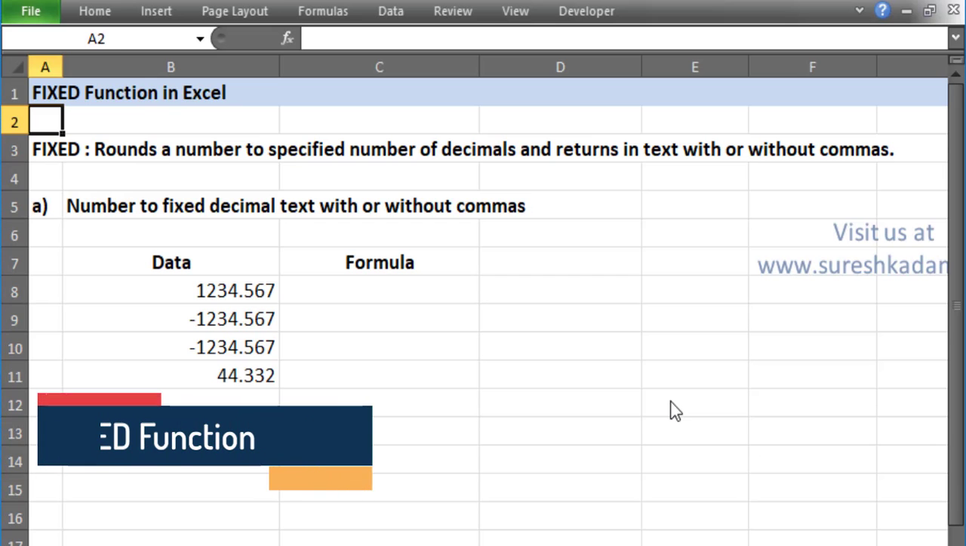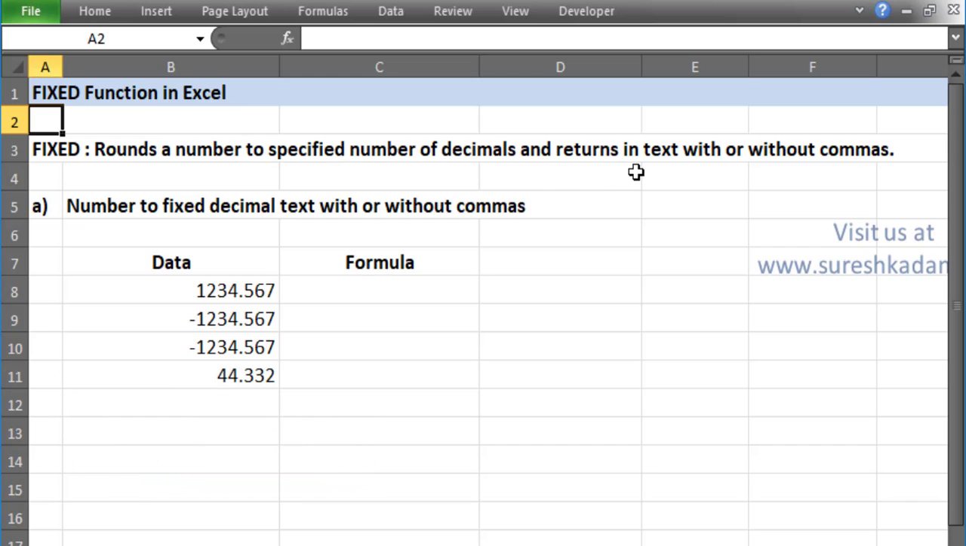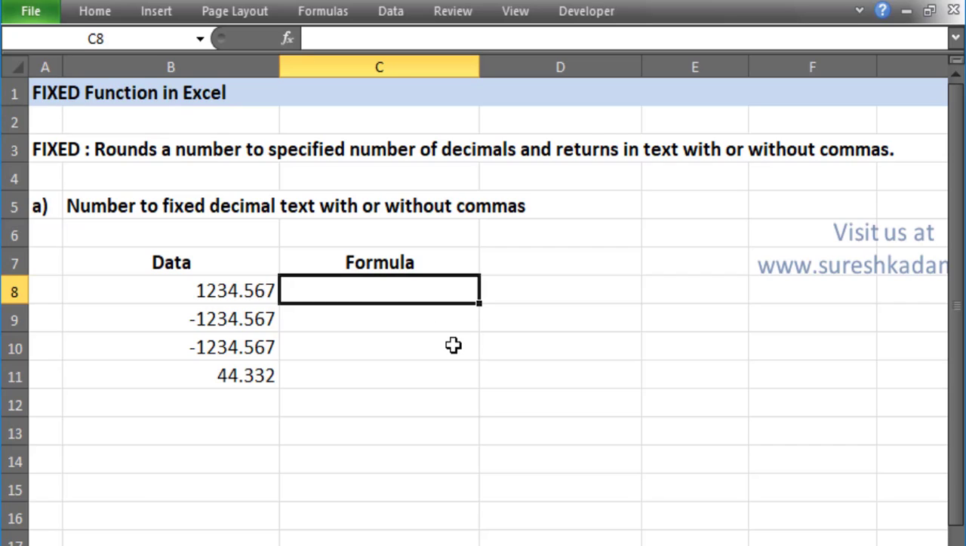Hello, let's discuss the fixed function in Excel. The fixed function rounds a number to a specified number of decimals and returns it as text, with or without commas. So let's look at this.